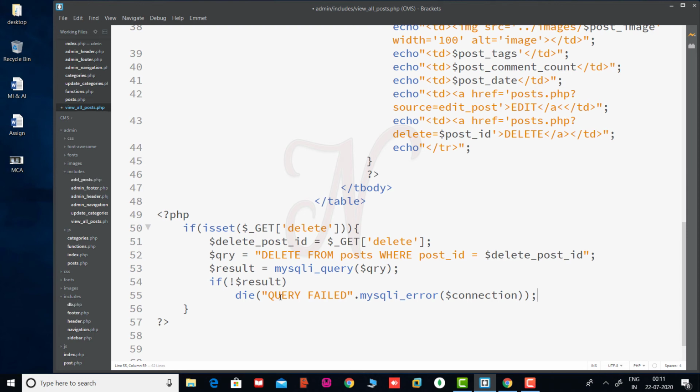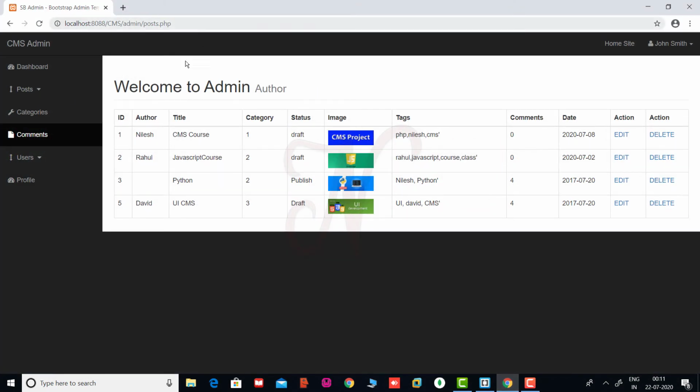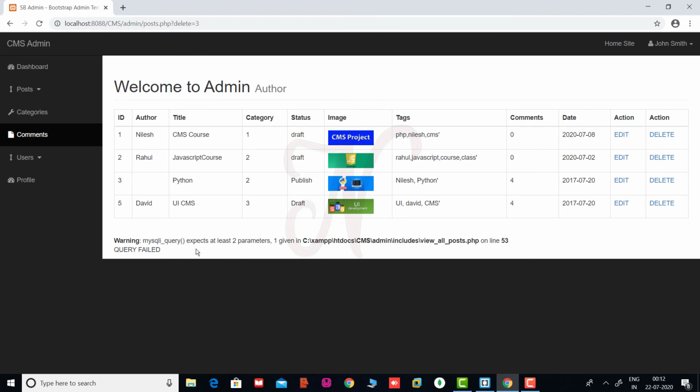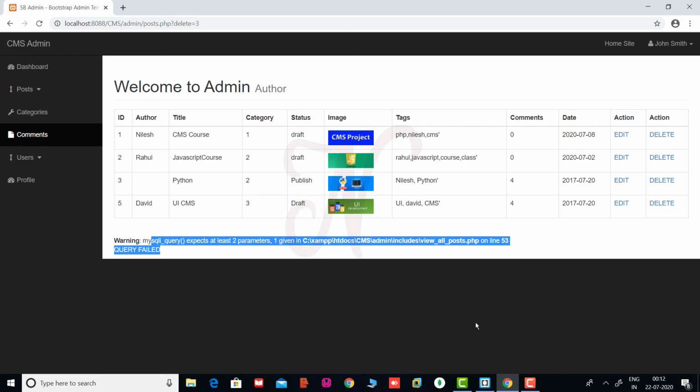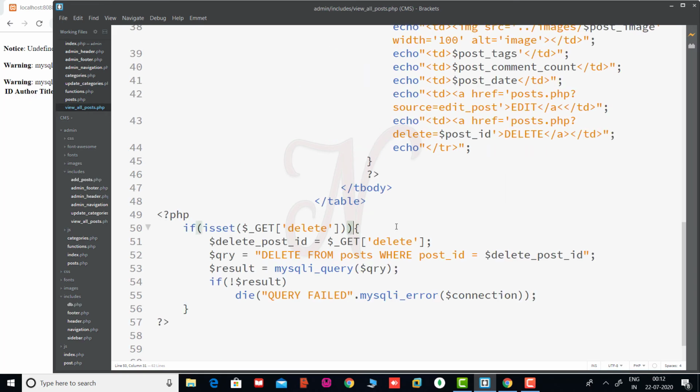So now we test this code, save these changes. Okay, again we run this post.php file, run. So see here, we refresh this page again. So we click on that third id, delete. So see here, mysqli_query expects parameter 2 on line 53, query fail. So this one, here we pass the connection as well as query. Sorry about that. Save these changes.